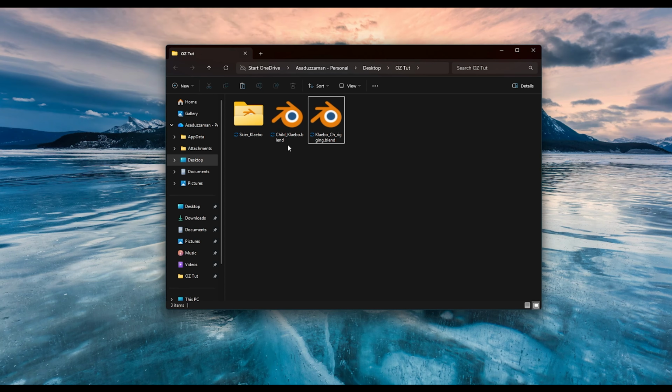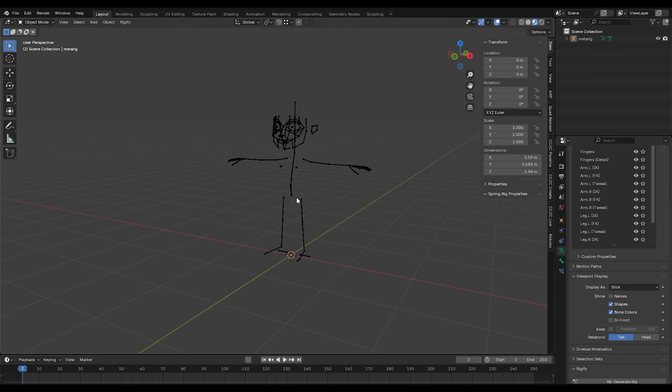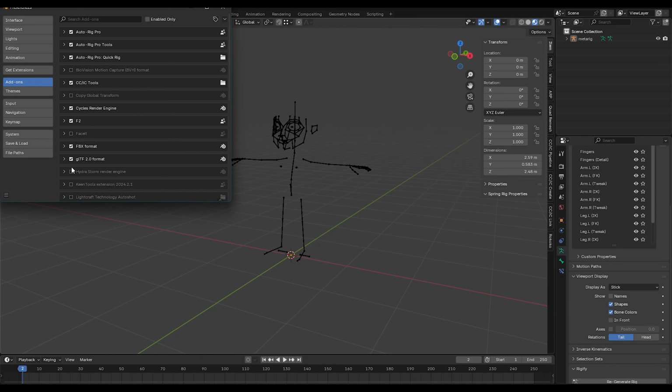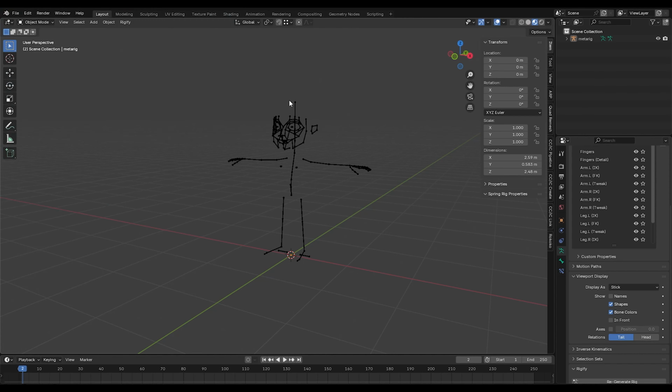Here is the file, Child Clevo, in our project. I already prepared the rig file. This is a simple human meta rig. Basically, Rigify is disabled in Blender the first time, so at the beginning we need to enable it from Edit, Preferences, and then the add-on section. Here you can search for Rigify and you will find it.